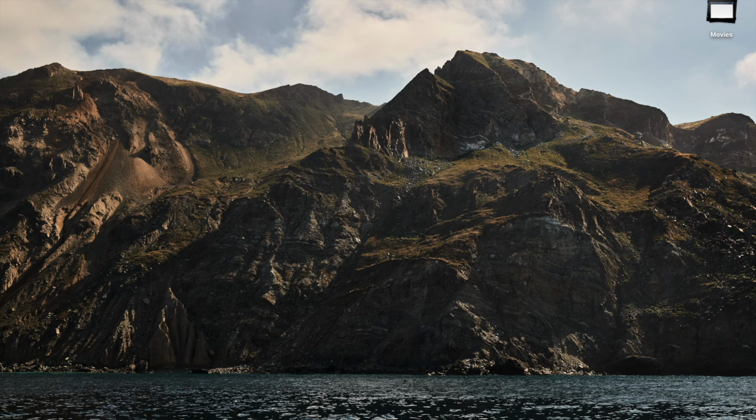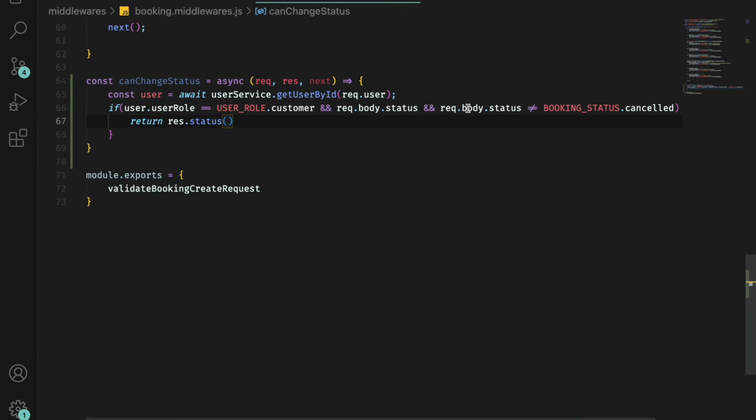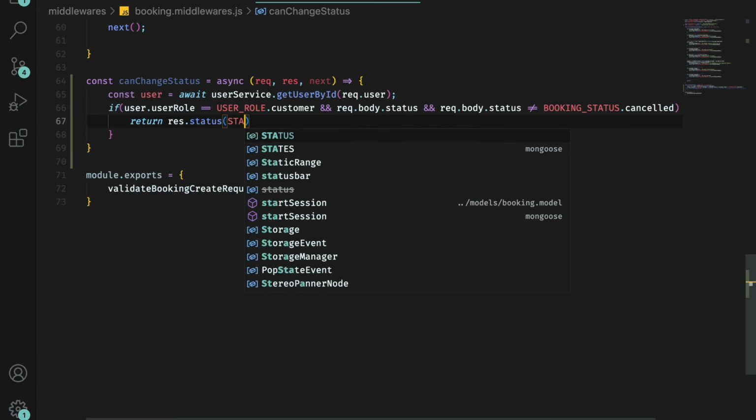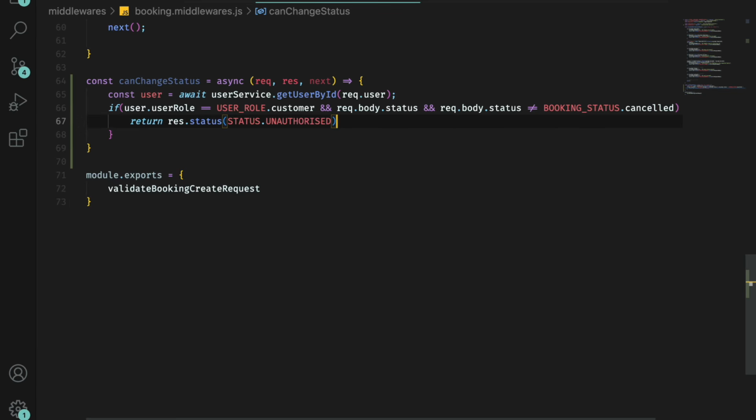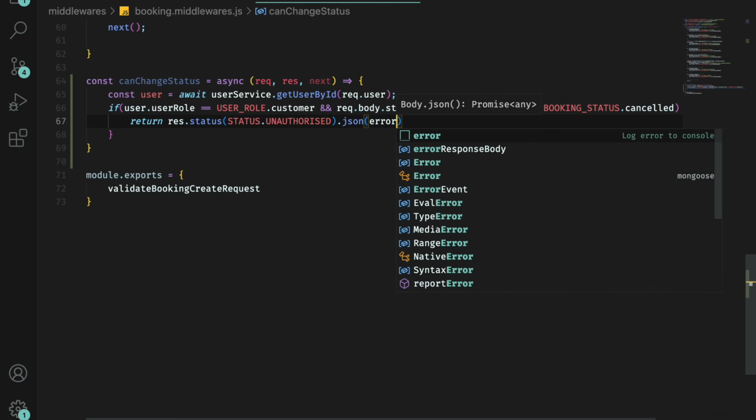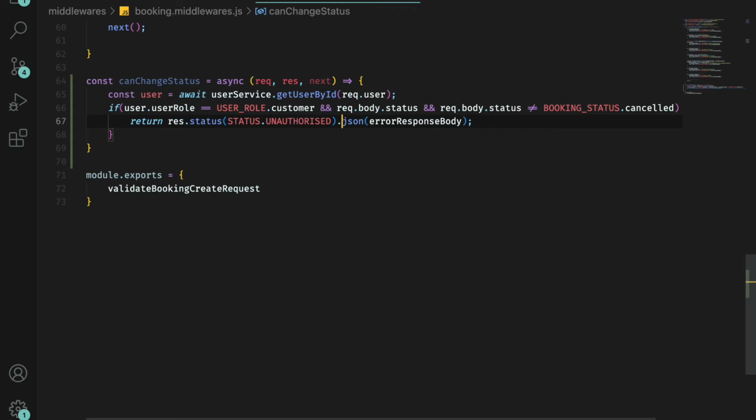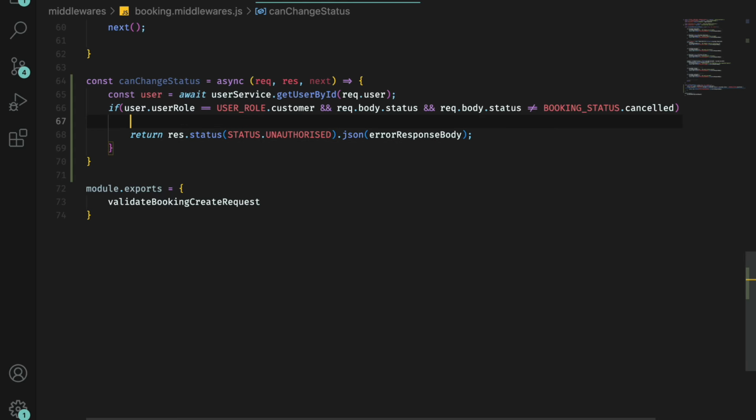(405) method not allowed, right? Or we can even say unauthorized. We can even go for unauthorized. So status dot unauthorized dot JSON error response body, and we can say error response body dot error is equal to: you are not allowed to change the booking status as a customer.